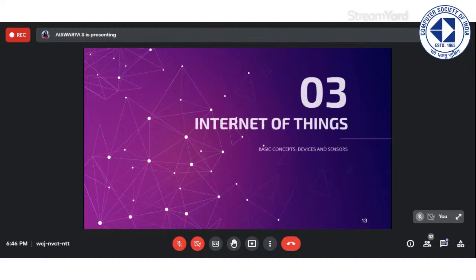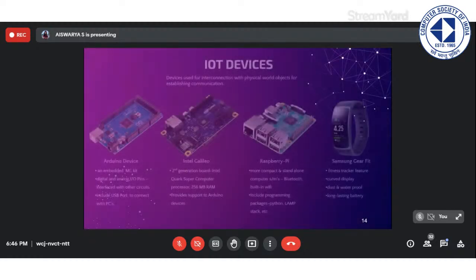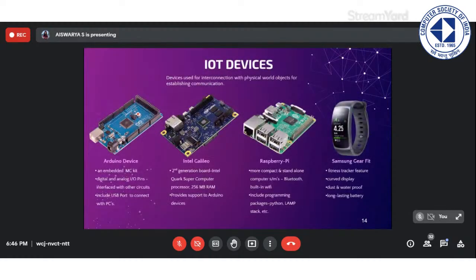So next is the Internet of Things. As told, the Internet of Things is the connection of devices through the internet to establish communication. These devices we call IoT devices. The main devices available are Arduino, Intel Galileo, Raspberry Pi, and Samsung Gear Fit. The Samsung Gear Fit is just like a smart band.